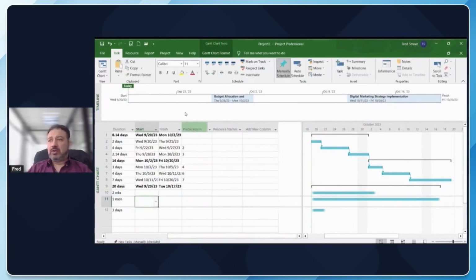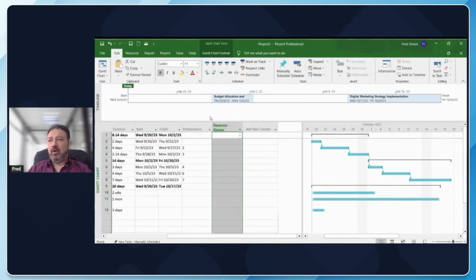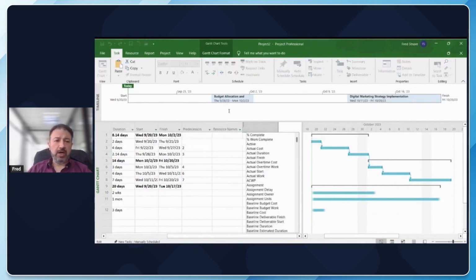If I go to the resource names, I can always keep adding resources as we did before. In some cases, I need to create this resource in advance, and I can also add new columns. Here we do have a lot more options than on Project for the Web. You have percentage complete, actual cost, duration, overtime cost.